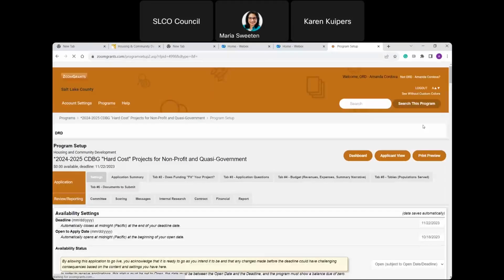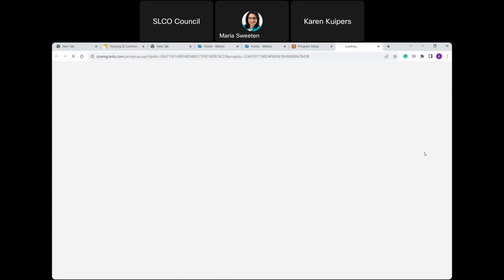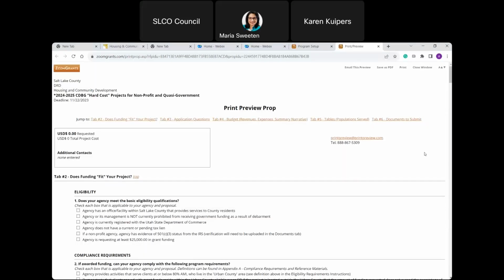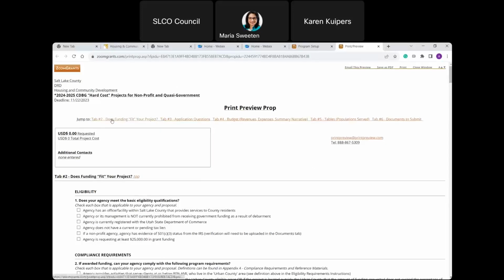As this is pulling up, I am going to reference again the tabs in the application. Tab 1 will be the application summary. So again, you will identify what the organization name is, the address, and the UEI information. Tab 2 will identify, does the funding fit your project?